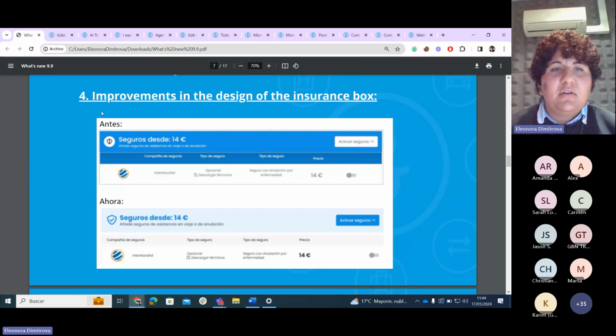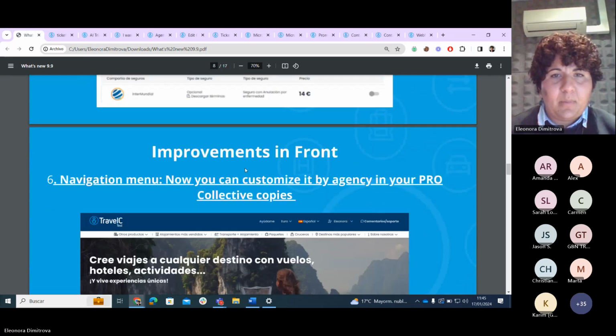Then we also have improvements in the design of the insurance box. So this is how it was before, and this is what we have changed today. Also, now you can make insurance a compulsory service in the packages. So when you go to edit the holiday packages, it's one of the services that you can make compulsory.